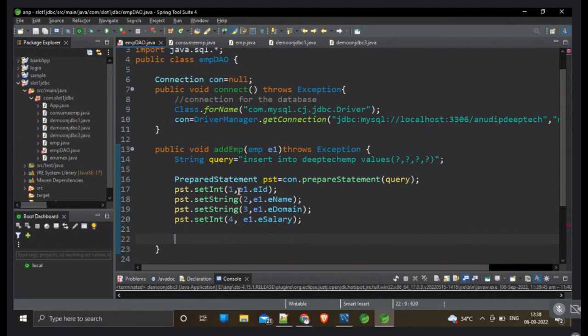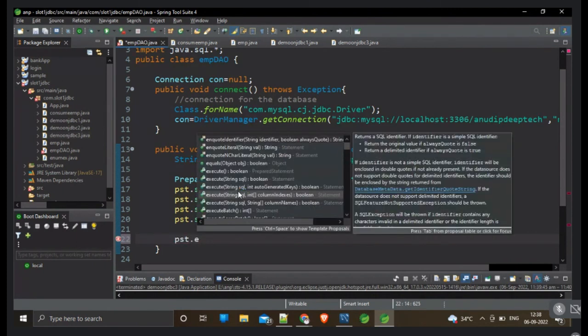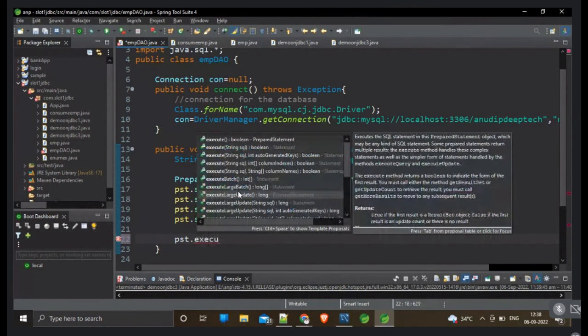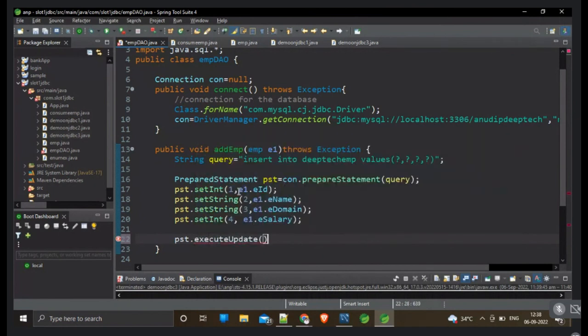We have to execute it. Okay, so we have a prepared statement, and we have to execute it. By using this prepared statement we are updating the values of a table, right? So we have to use the execute update method: pstmt.executeUpdate. This will return the number of rows that are affected.